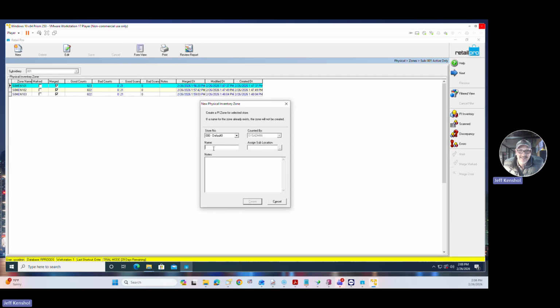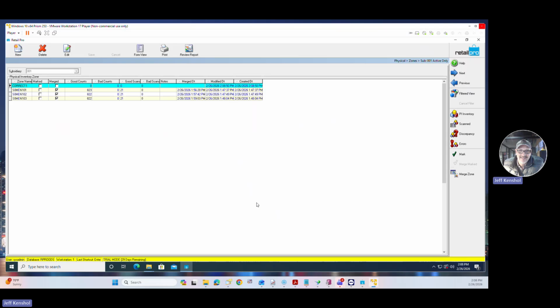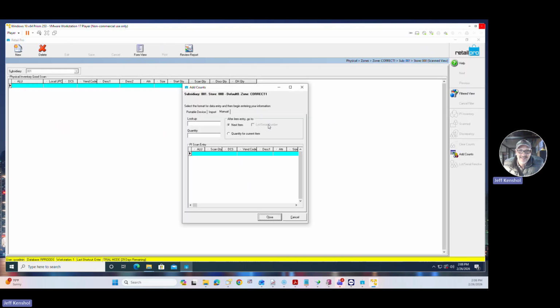So in my new zone, we're going to call it correct one or whatever you want to call it. It doesn't matter. If you're having multiple people give you corrections, you might name them for each person so you know who did what, right? Then we go over here to scanned and we say, okay, add counts. And we say, okay, in manual entry mode, I want to take this 100002 and I want to take back 12 of those, right? So there's my negative 12 right there.